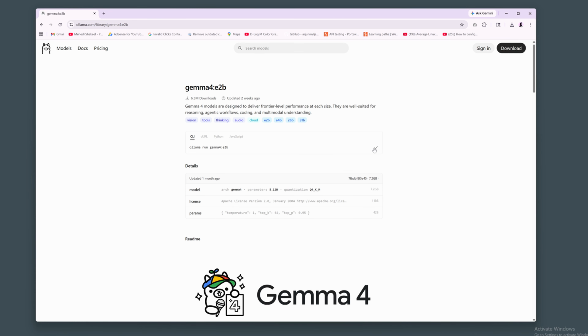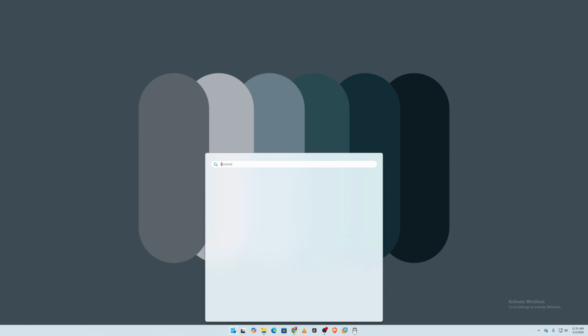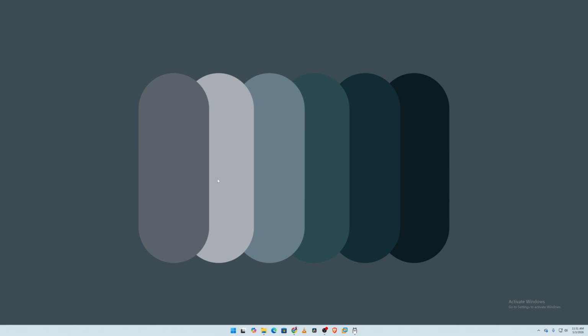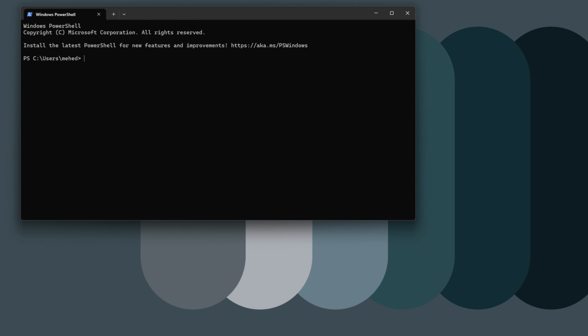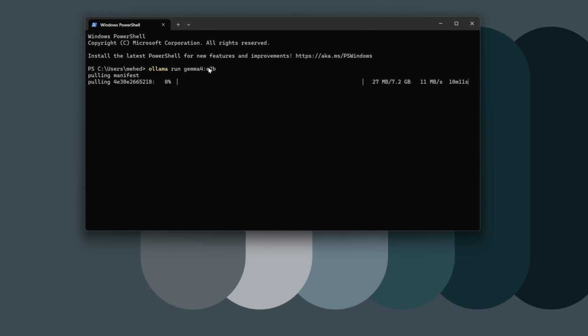Just copy that command. Open up the terminal of your computer. Then paste that command here and press enter. And now this command is going to download the Gemma4 AI model on your computer. Here you can see it's going to download a 7.2 GB file. So it's going to take a while, so you have to wait until the download gets completed.